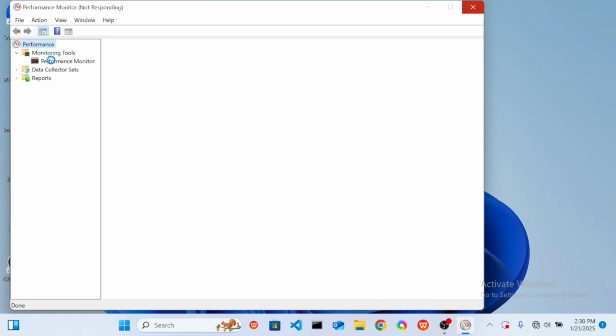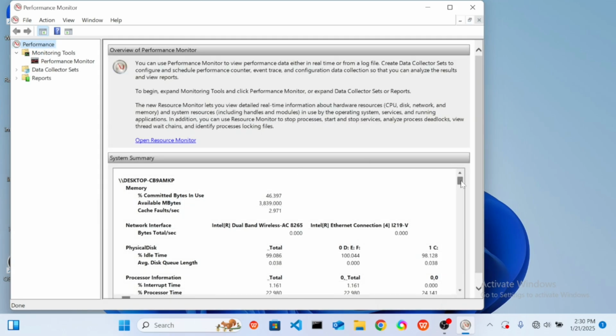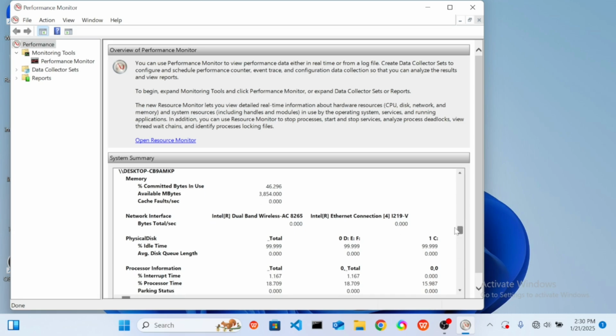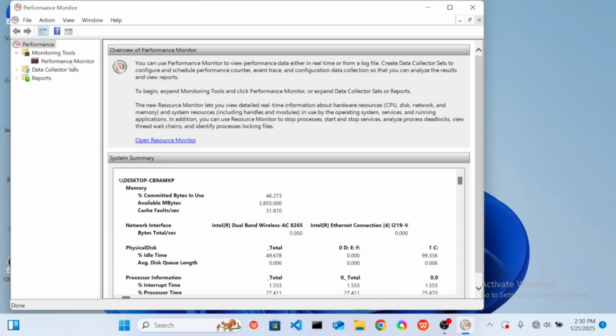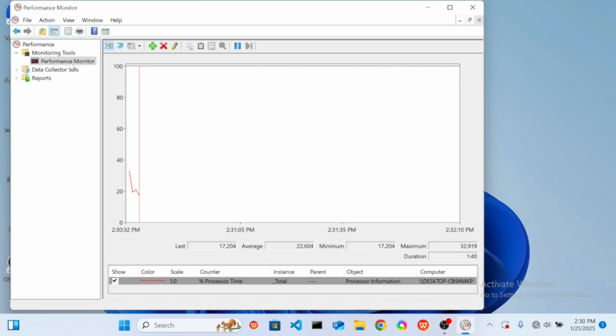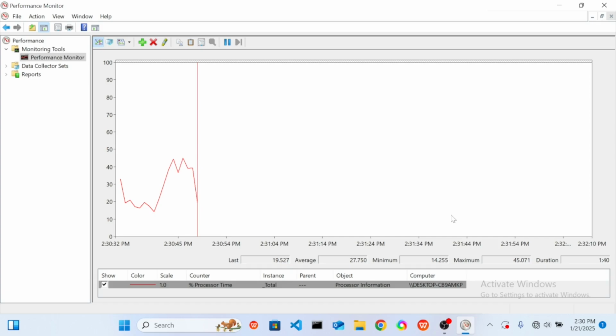First, Performance Monitor allows you to add specific performance counters to track various system metrics, such as CPU usage, memory usage, disk input-output, and network activity. Examples of counters include processor time, %, to monitor CPU utilization.